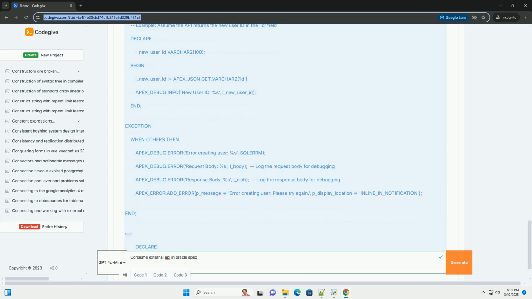Explanation. Declare section. L_URL stores the API endpoint URL. L_CLOB stores the API response as a CLOB, character large object, since API responses can be large. L_JSON is a variable of type apex_json.t_values to hold the parsed JSON data. L_result is a variable to store a specific value extracted from the JSON.